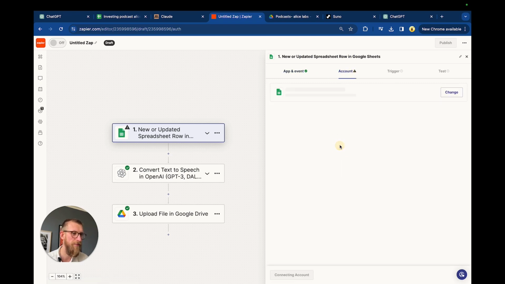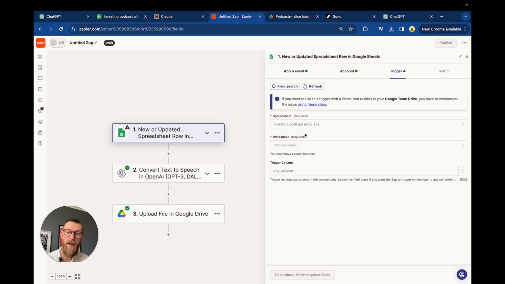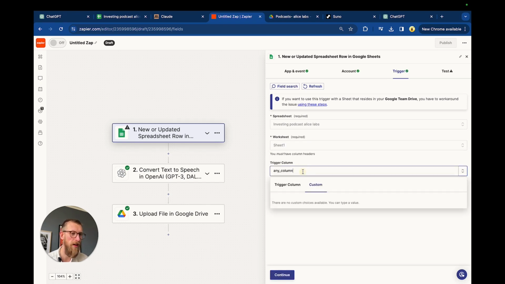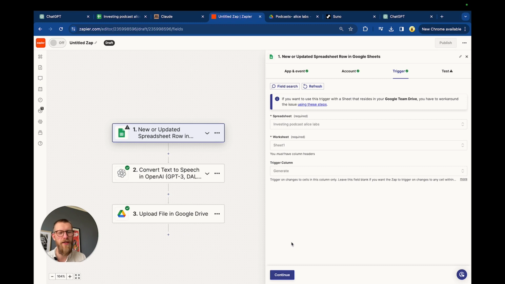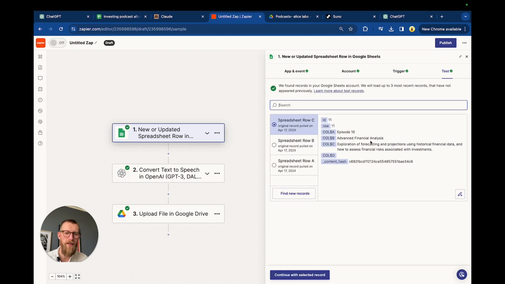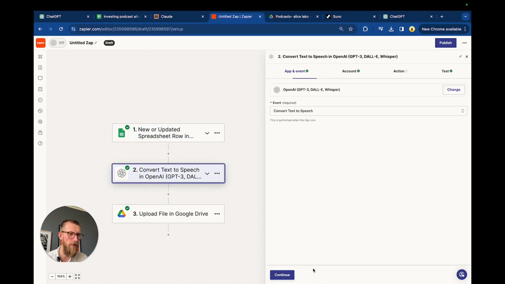Choose my account, and choose the spreadsheet that you want to read from. We only have one sheet in that one, and let's choose a trigger column. In this case, I have added a column called generate. I usually do this, and this means that only if something changes in that column, it should go ahead and trigger the automation. So let's test this, and it's finding the records there. Go ahead with one of these ones.